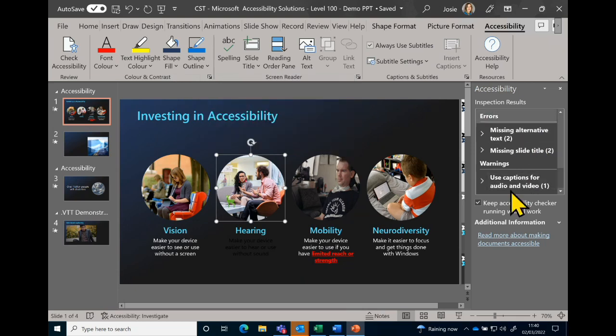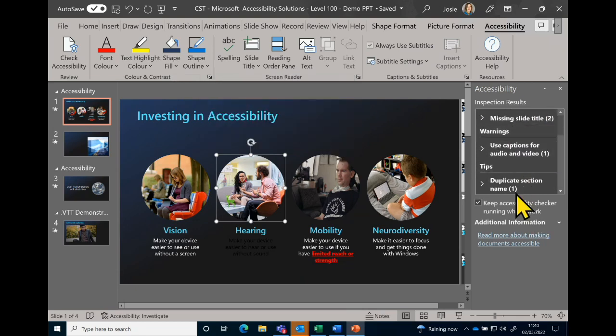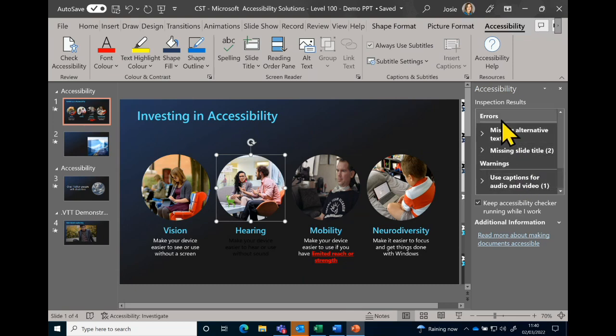There we go. Inside of my slides here, again, I can go through and adjust and make sure. Now, again, we have errors, warnings, and tips. If it is an error, it's telling you there's content in the file that is very difficult or even impossible for someone with a disability to use.